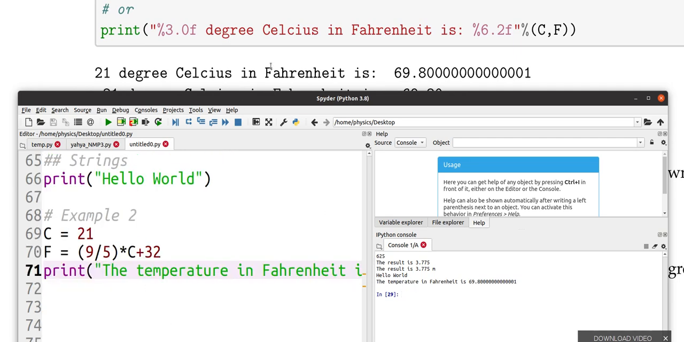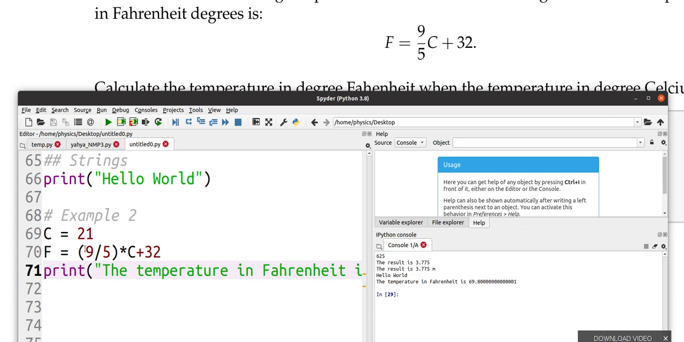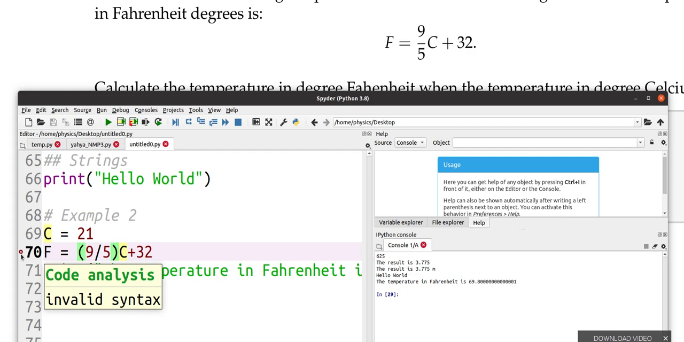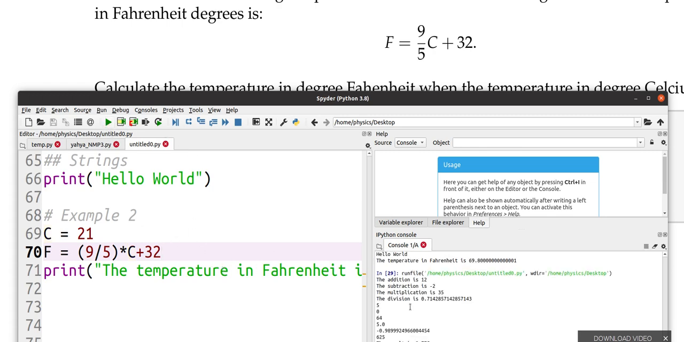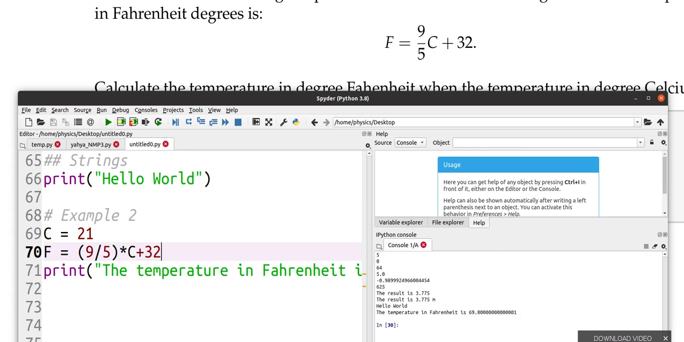So it's very, very simple. Just put 9/5 in brackets. Then multiply by C. You say star. You do not just put C like this, Python will give you an invalid syntax. So you must put star for multiplication, then plus 32, and you print your result. So I think this is straightforward enough.